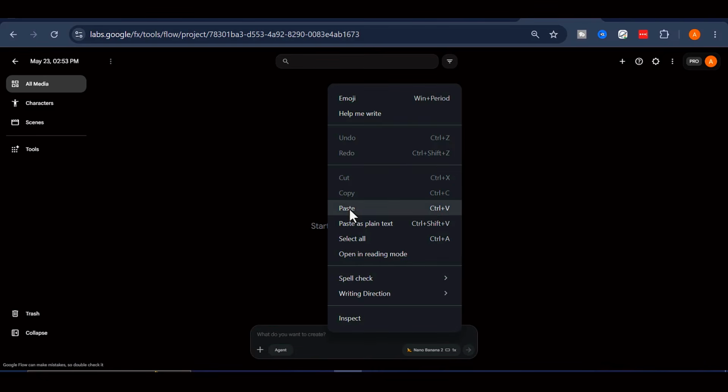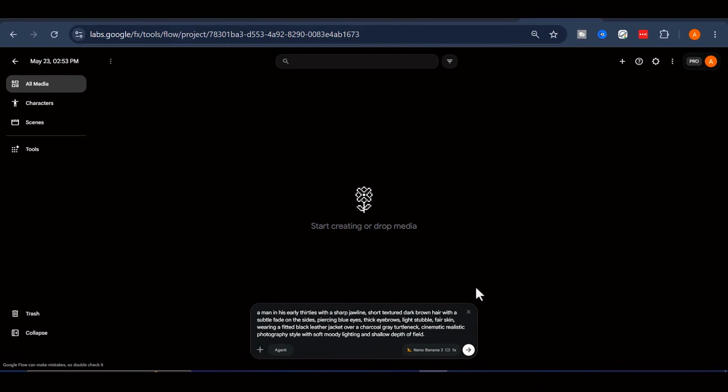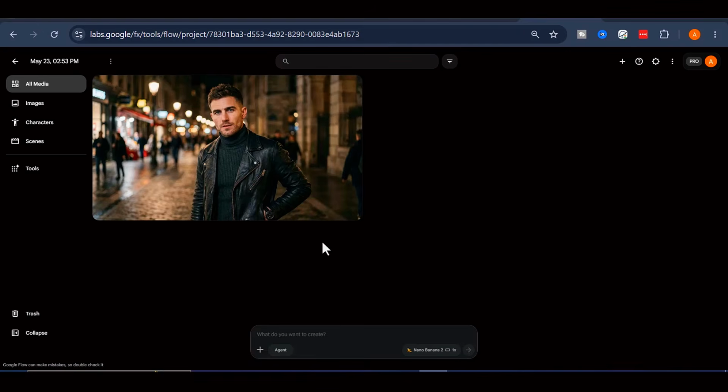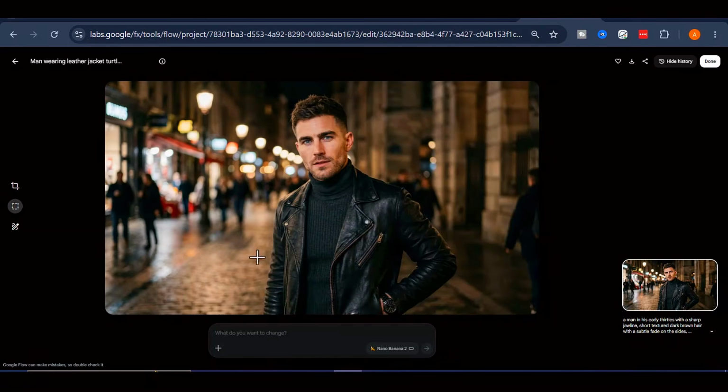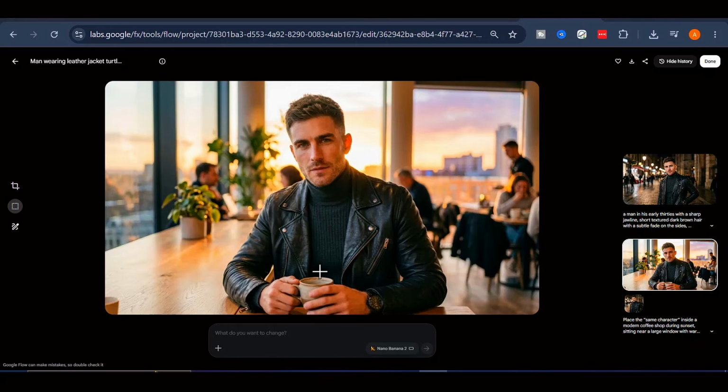For example, you could write something like, "A man in his early 30s with a sharp jawline, short textured dark brown hair, with a subtle fade on the sides, piercing blue eyes, thick eyebrows, light stubble, fair skin, wearing a fitted black leather jacket over a charcoal gray turtleneck, cinematic, realistic photography style, with soft moody lighting and shallow depth of field." That level of detail gives Nano Banana a strong foundation to work with, and it dramatically improves consistency later when you start placing the character into different scenes. As you can see, I placed the character differently in a coffee shop, and it maintained the same characteristics.